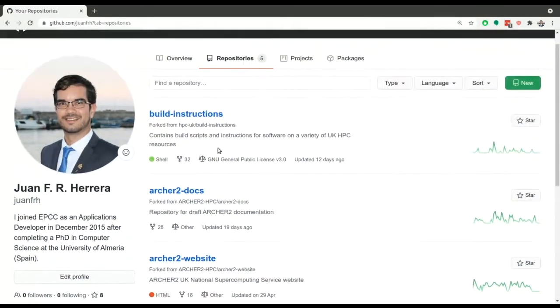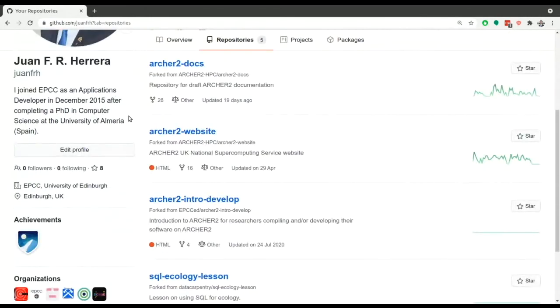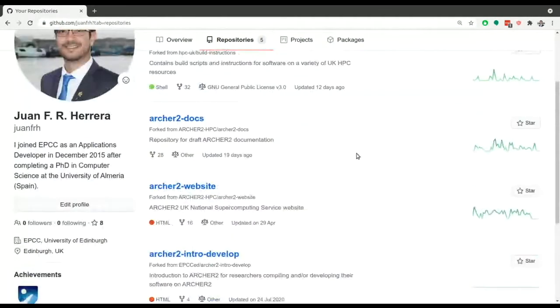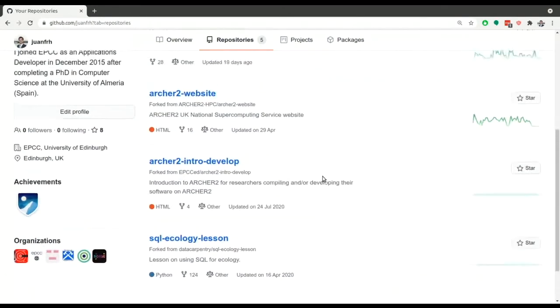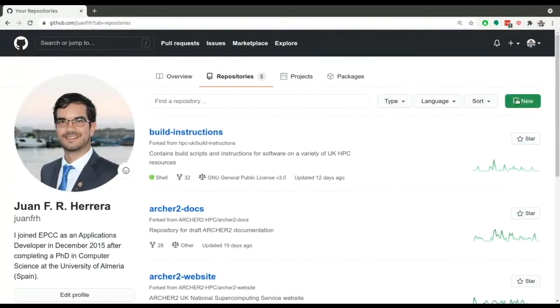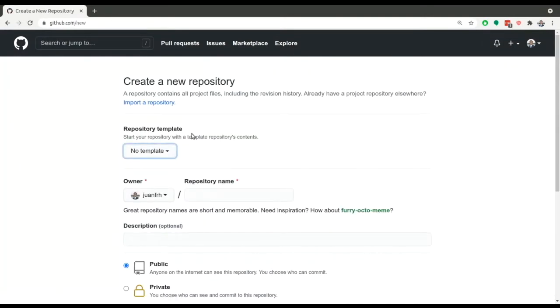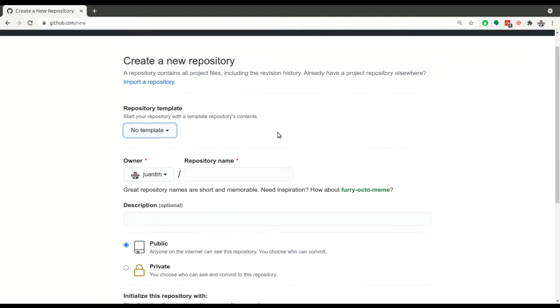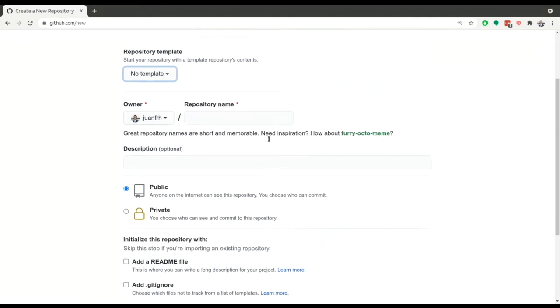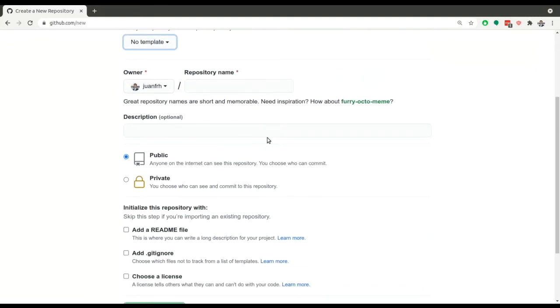Well, I have my profile, a picture and bio that I should update. And we have the different repositories in my account, but I want to create a new one. So if I click on New, I can create a new repository. I can either import a repository, I can use a repository template, but today we will create a repository from scratch.